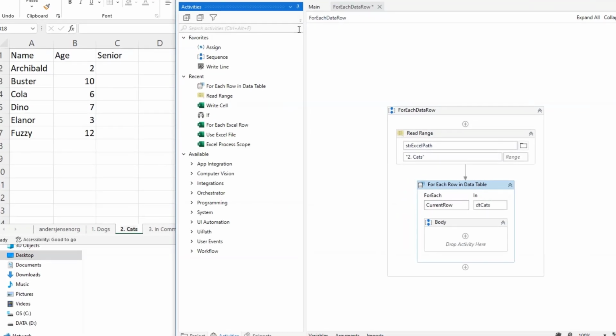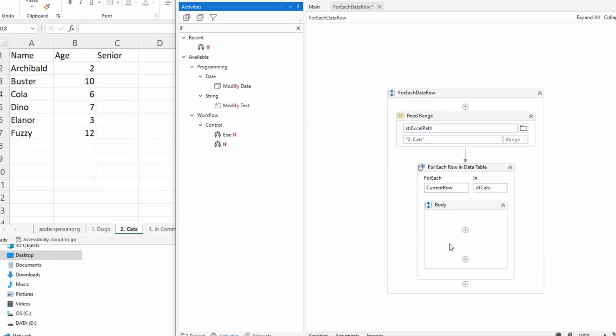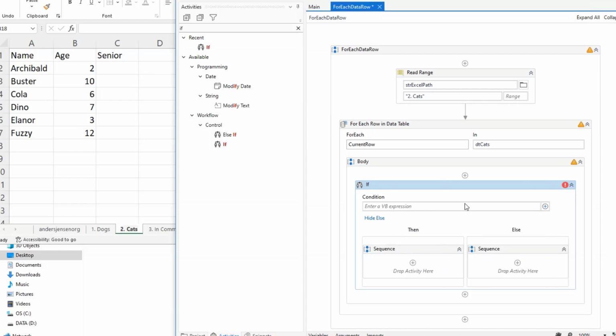So again, we'll find an if, which asks a question, and based on the answer, I click show else here. It asks a question up here in the condition. The then branch is the true, and the else is the false. So now we can ask a question.